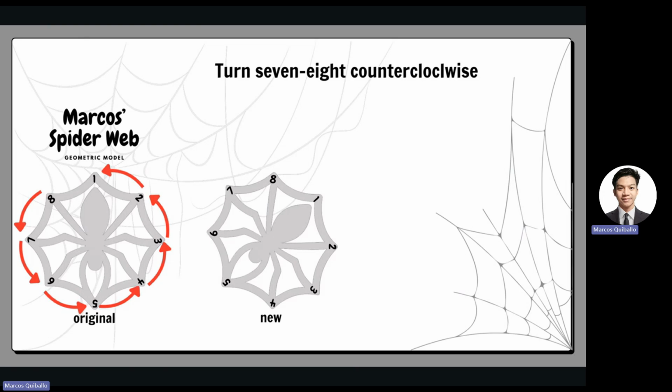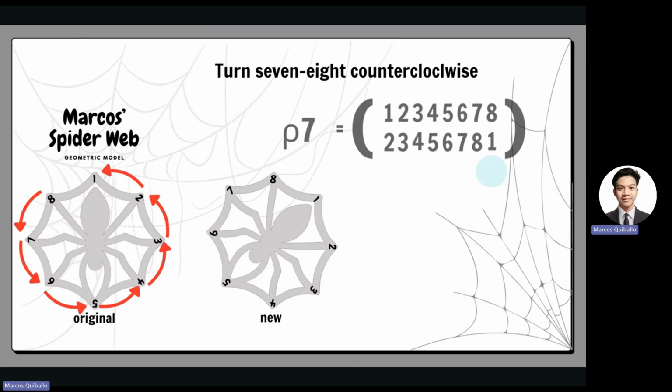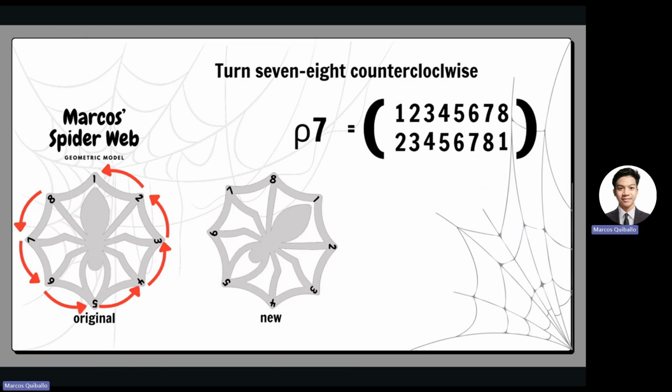So the result after we map new to original, we have row 7, which is equal to 1 is mapped to 2, 2 is mapped to 3, 3 is mapped to 4, 4 is mapped to 5, 5 is mapped to 6, and 6 is mapped to 7, and 7 is mapped to 8, and 8 is mapped to 1.